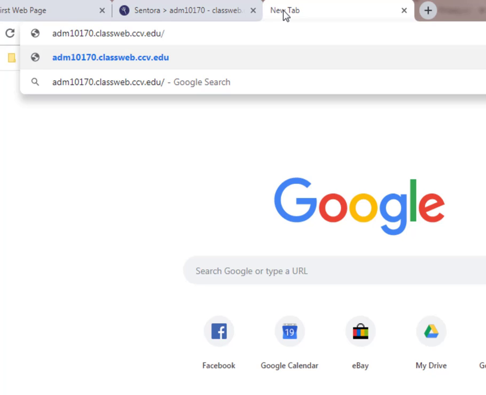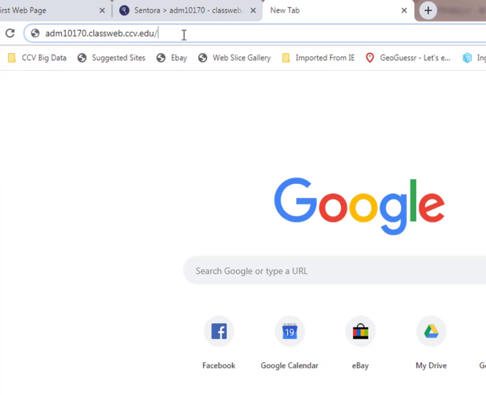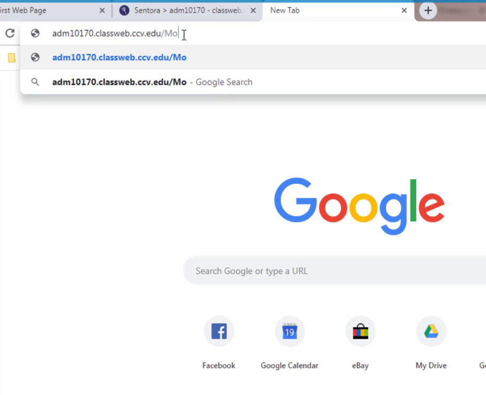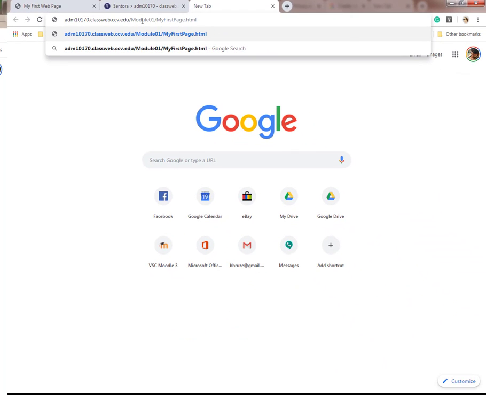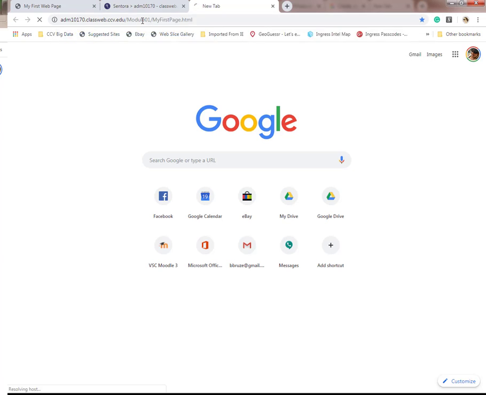We need to look at what's in the Module 01 folder. So we'll put a slash, and after the slash will come Module 01. And you're going to have to remember what the name of your web page was, because unless you name it index.html, it won't automatically be the first file that it opens. So we'll try that. We'll hit enter, and there you have it. Hello World shows up on this screen.